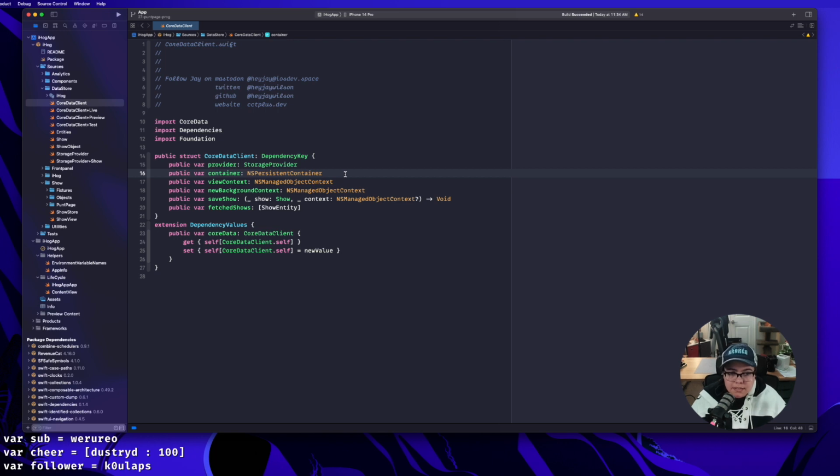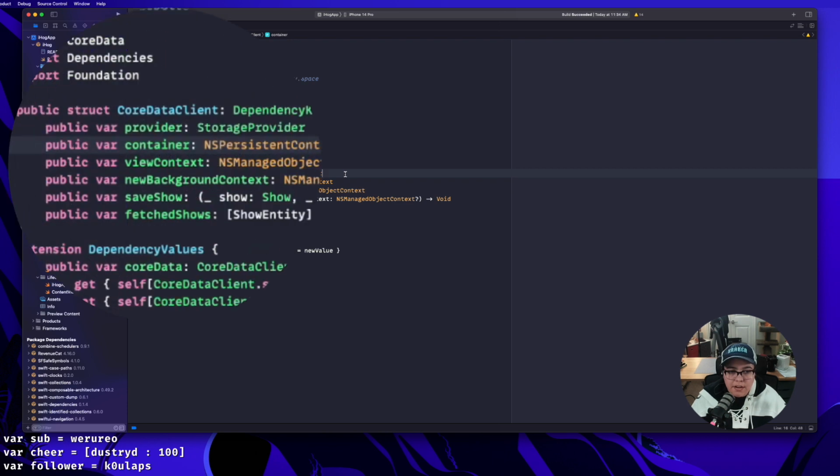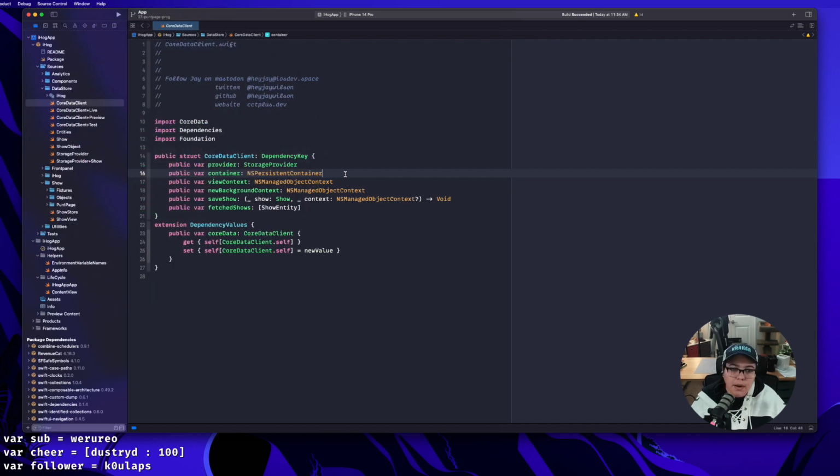So in this dependency key, I have a few things for this Core Data client. I have a provider, a container, a view context, a background context, a save show, and then a fetched shows property. The save show, as you can tell, is a closure, and it'll just take in a show object, turn it into an entity, and then save it inside Core Data.